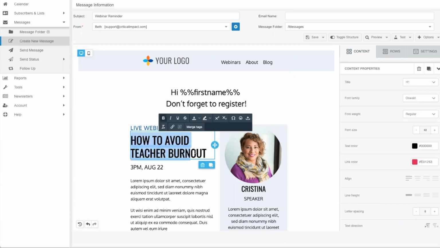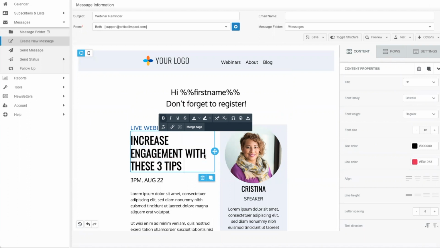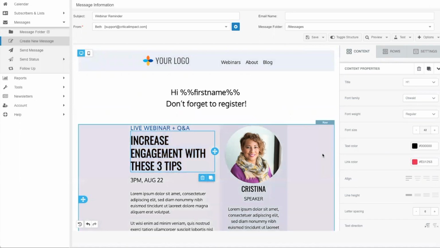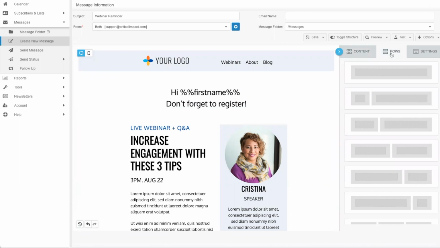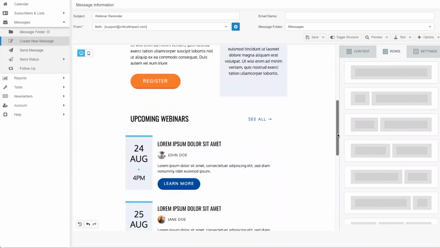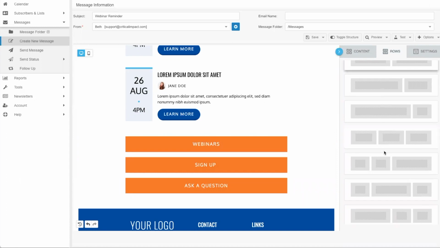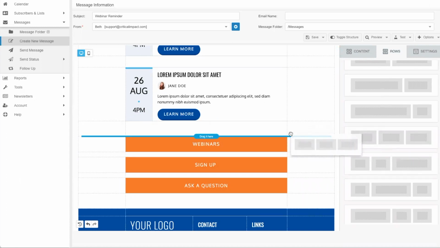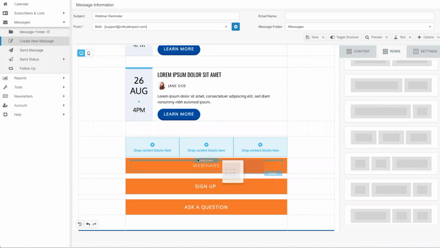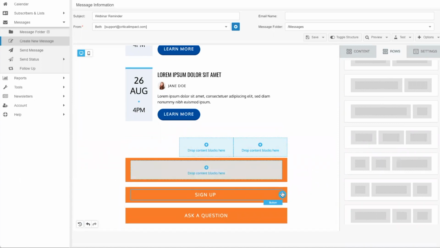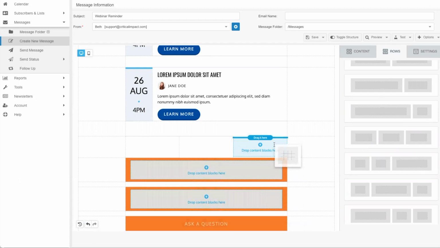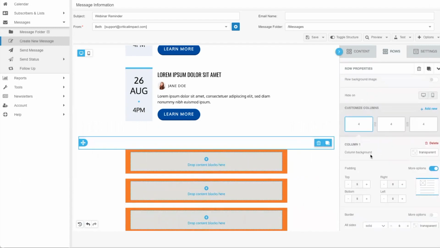Then I'll also edit the webinar title here, and I can change the font size and spacing as needed with the style options. For the overall template design, I can drag in some different rows here to add multiple columns to the layout. So here at the bottom, if instead of a 1-column layout for these buttons, I wanted a 3-column layout, I can drag in that 3-column row and then click to drag my content to each of those columns.